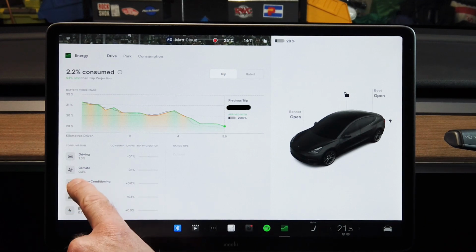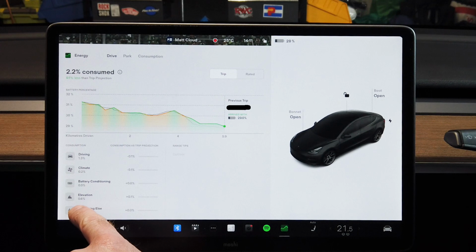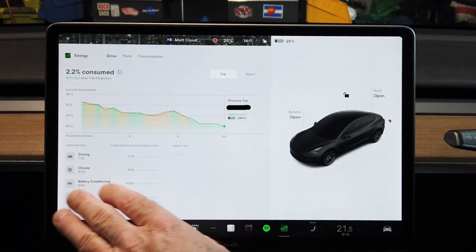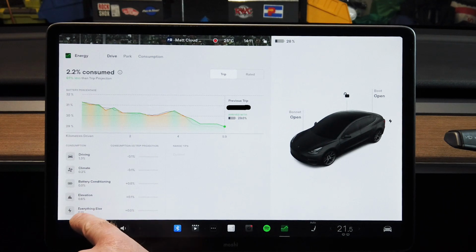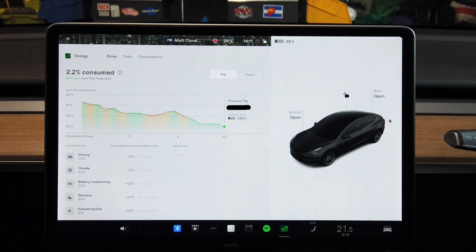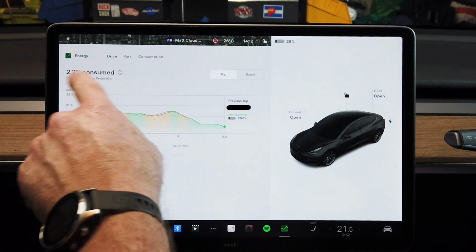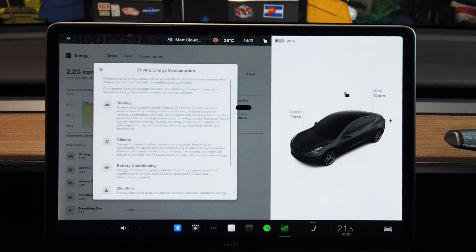0.6 of that was due to elevation changes, so going up hills. So it does just break it down like that. So that's really a part of your driving, and everything else is anything that runs off, say, the 12 volt system. So your chargers, and where you can look here: press on info at the top and it breaks it down.